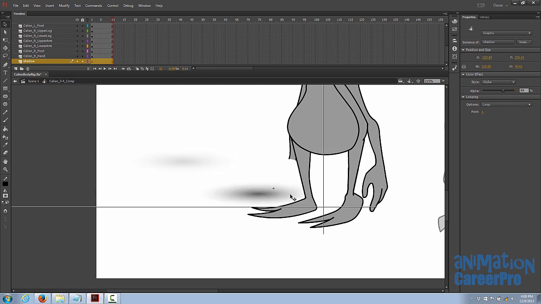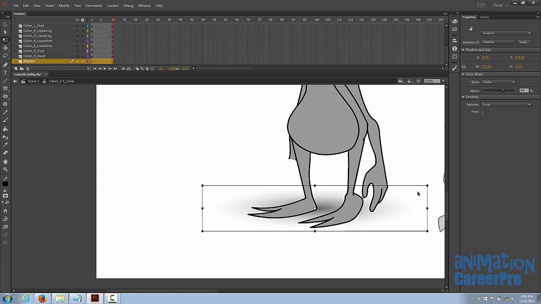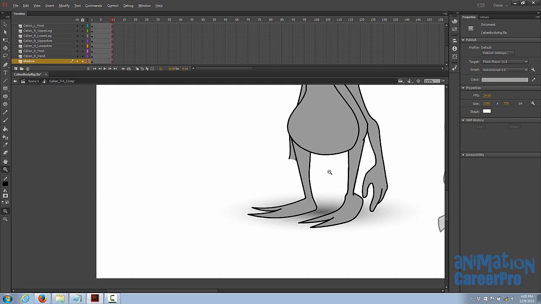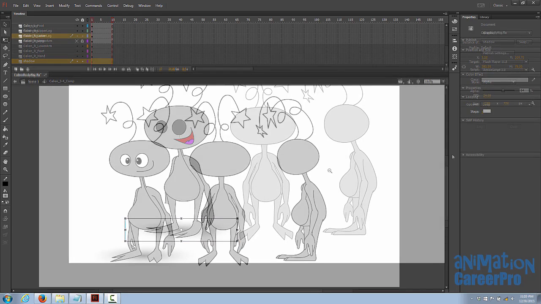So we'll just drag this over behind the character. I think we need to scale that up a little bit. And that gives us a nice little shadow puddle underneath our character. So that's the type of shadow I would use for 2D style of animation.